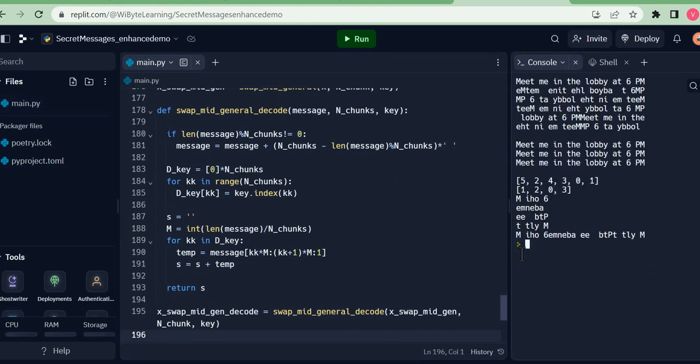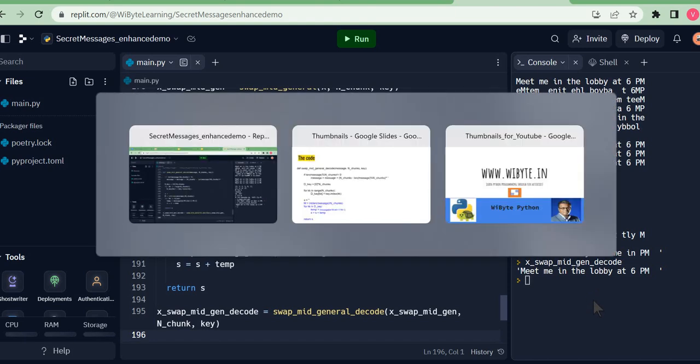So let's say I do this now, X. X swap mid gen is now something else. And now if I look at mid gen decode, it reads perfectly fine. It just decodes the whole thing. So this is how it's generalized. It's nicely decoded, quite logical. Think about this, quite interesting too.